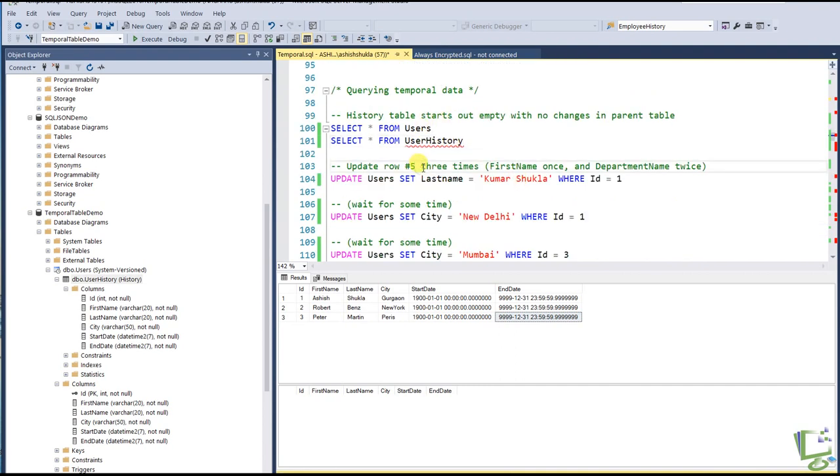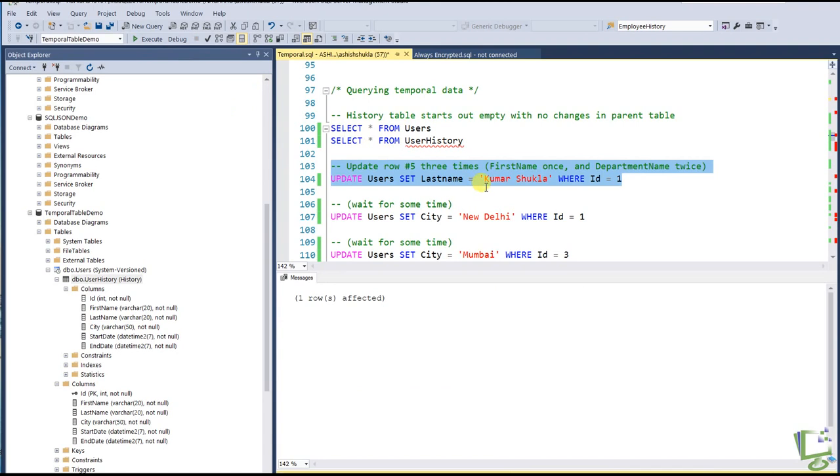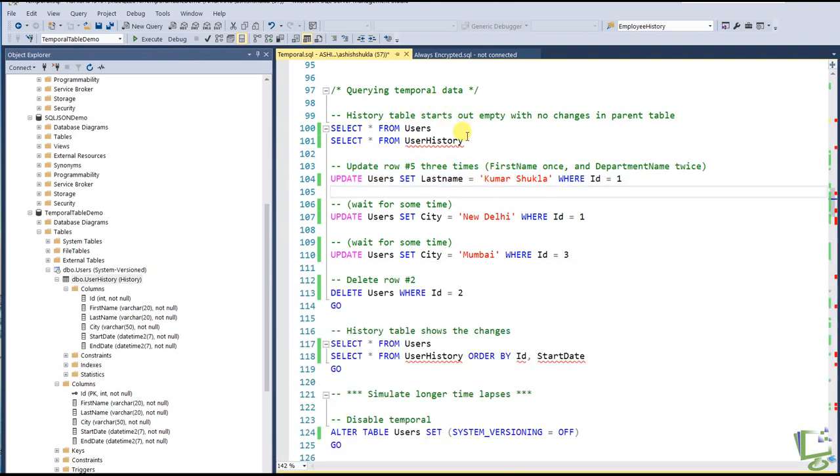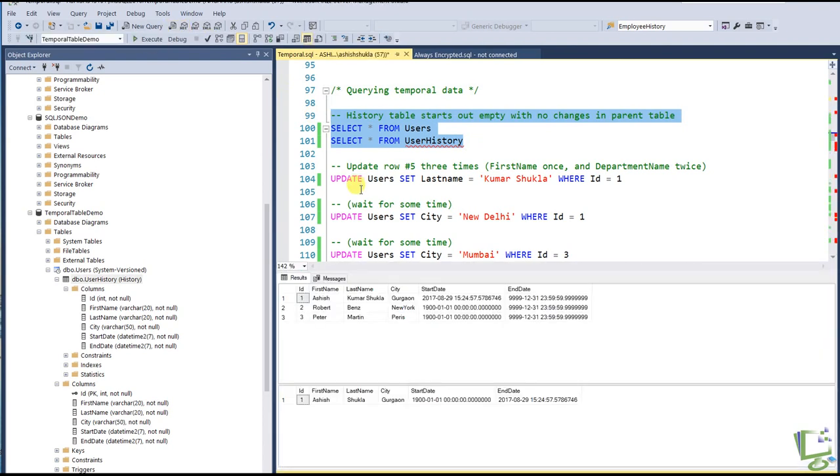because we haven't performed any operation since we enabled system versioning on the user table. So let's first update row 1 and update the last name from Sukla to Kumar Sukla. So let's query the user table and user history table. So now we can see in the history table we have the previous version of the row, and in the actual table we have the current name that we have updated.